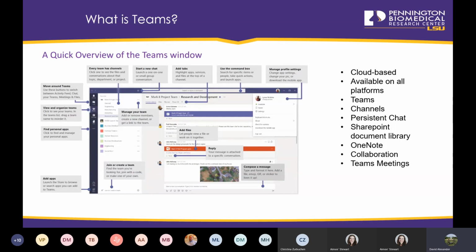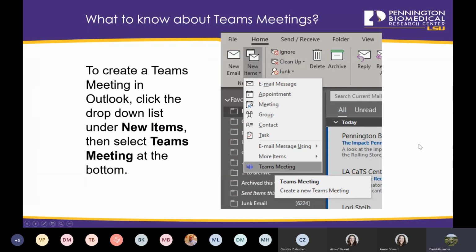And I mentioned these other Office tools as well, OneNote, SharePoint, and Teams meetings. So we're in a Teams meeting right now. How do you create a Teams meeting? There are very easy ways to create Teams meetings. The simplest, if you're someone who works a lot in Outlook, is to just go create a new item within Outlook. And at the bottom of that new item selection is a choice to create a new Teams meeting. That's a very simple way to do it from Outlook, like you would set up a regular meeting within Outlook.